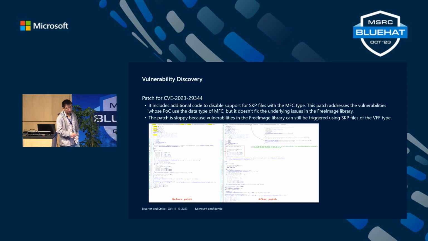Here is the code before the patch and after the patch. Let's compare the function read model before and after the patch. As you can see, the patch introduced some code changes to disable support of SketchUp files with MFC type. Because all vulnerabilities in FreeImage were reported to Microsoft through the MFC type of the SketchUp file. So that's why Microsoft fixed these vulnerabilities just by disabling support of the SketchUp file with MFC type.